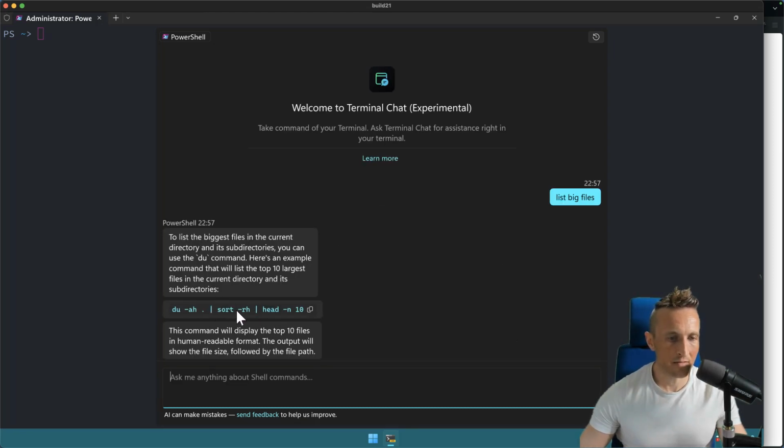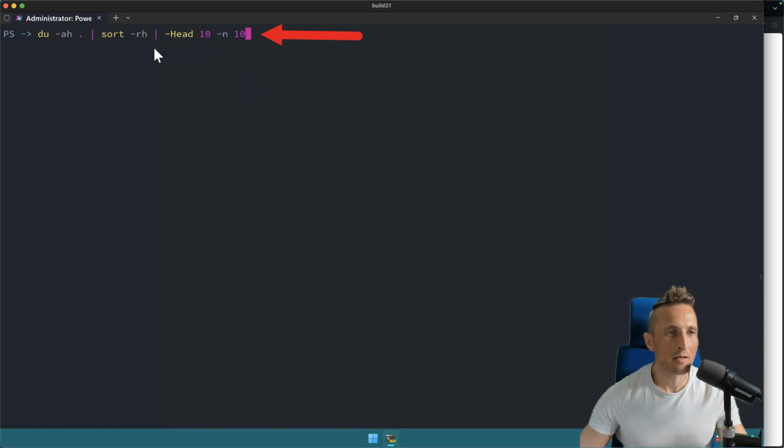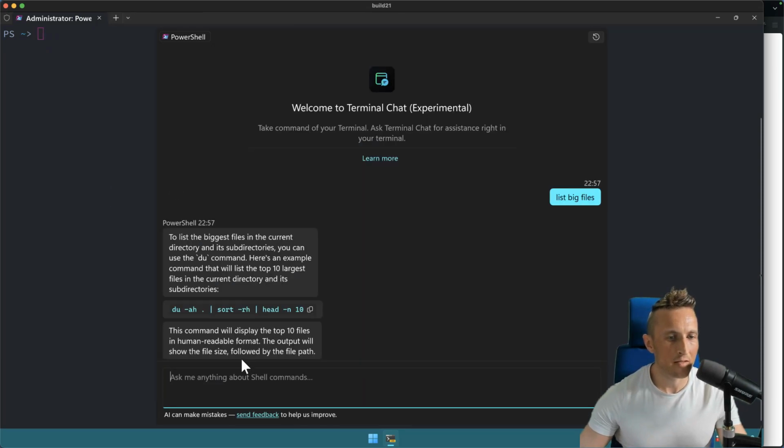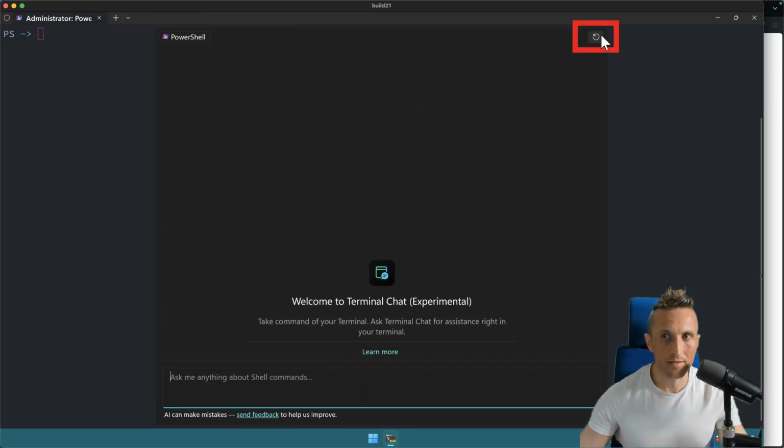And I get back a response here. If I want to run part of this response that's recognized as a command here, I could just click on this. It'll put it into the terminal. I could then modify it if I want, or I could just run it right away. That doesn't work, so let's clear that and then come back to terminal chat. I can clear the screen here if I'd like.